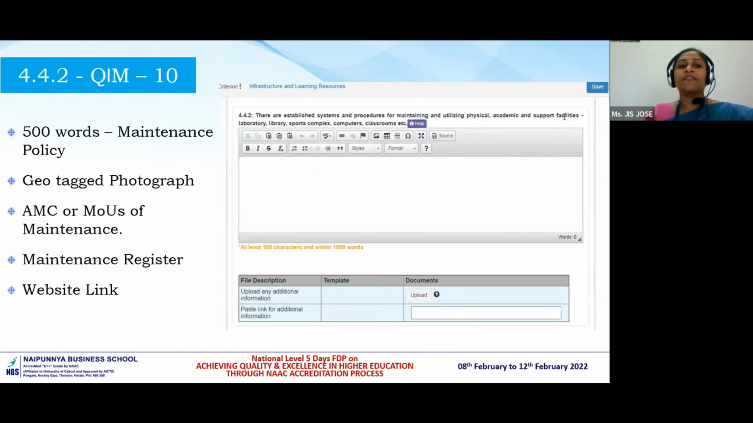And the next thing is 4.4.2, that is a qualitative metric. That is your maintenance policy. You have to be with a maintenance policy.